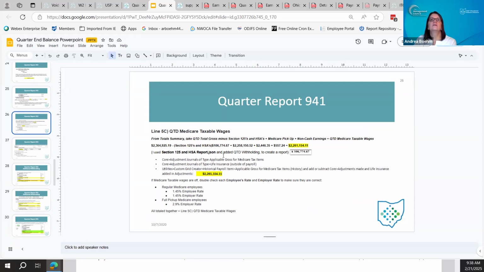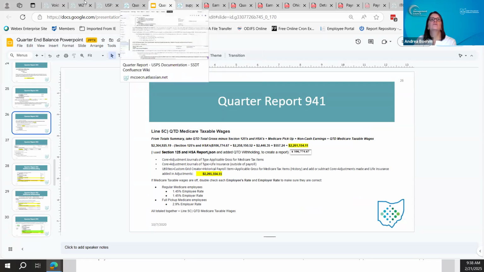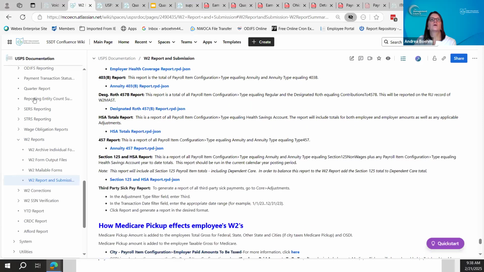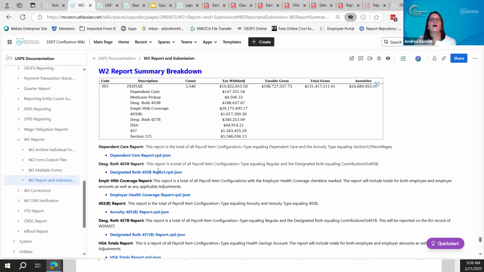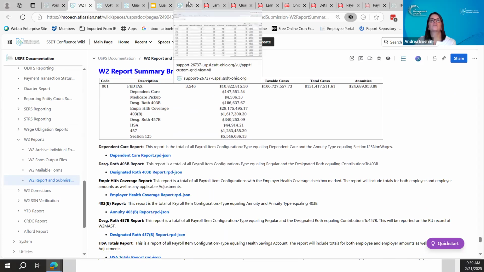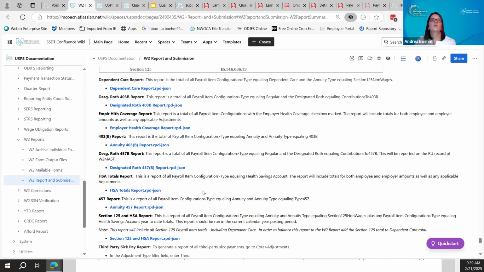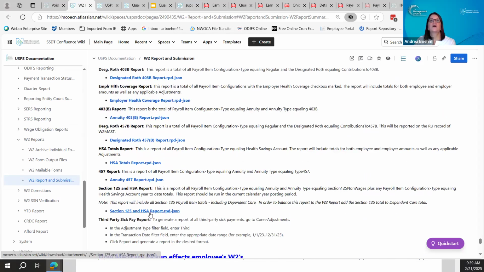And an easy way to get that: I went to the W2 report here in our documentation, and under the W2 report summary breakdown, we have report.json reports that you can pull. You can do this anytime if you're balancing the W2 every quarter. You can just right click and copy the link and pull those into your test files or the districts to pull these totals. And I went down here to section 125 and HSA and I copied that.